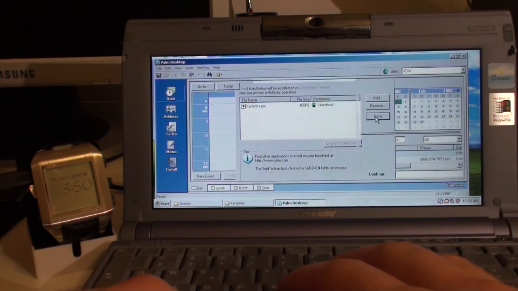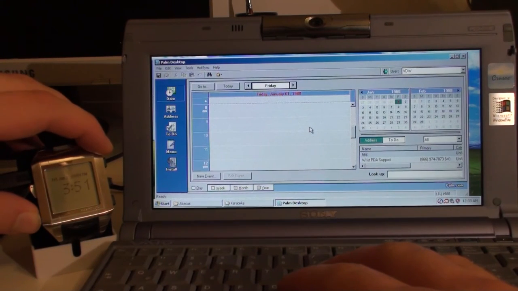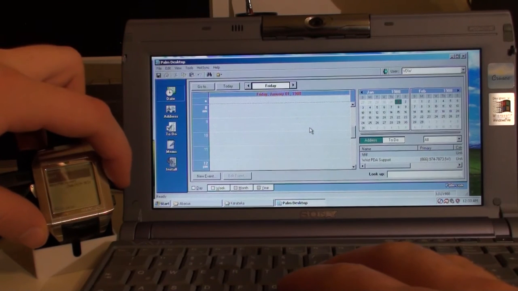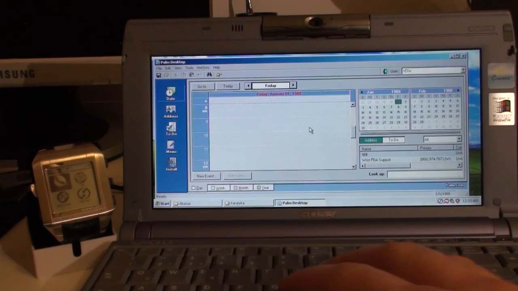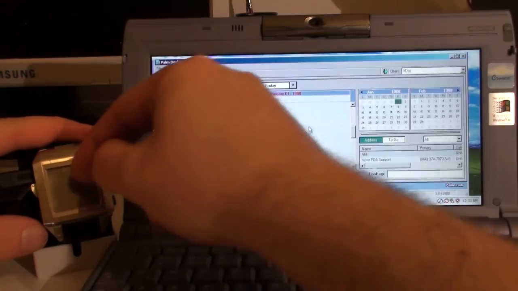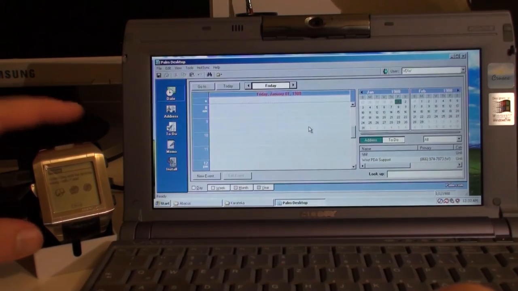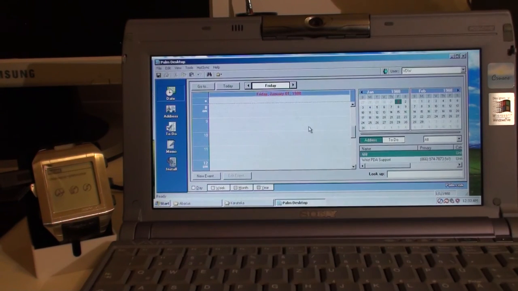I'm going to click done. Okay, so supposedly when I sync it, it will install the game. So let's go ahead and do the sync. Right now it's syncing, and maybe it's installing the application. It does have a game folder, so that's the first place I'm going to look.